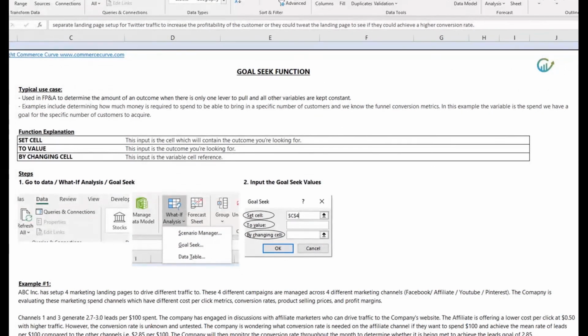So let's review the different components of the goal seek function. There's really three variables and three components: the set cell, to value, and by changing cell. It's actually pretty logical. The first one is the set cell. So this input is the cell which will contain the outcome that you're looking for. So let's say you want to determine what is required in order to set a cell to a specific value. Well, in that case, you're going to click on the cell that you want to change.